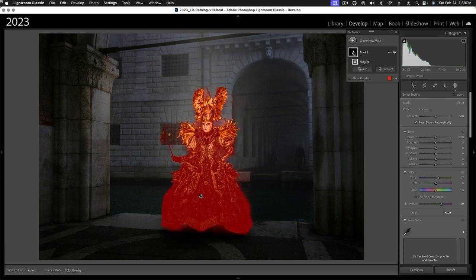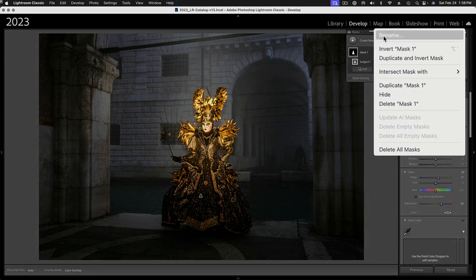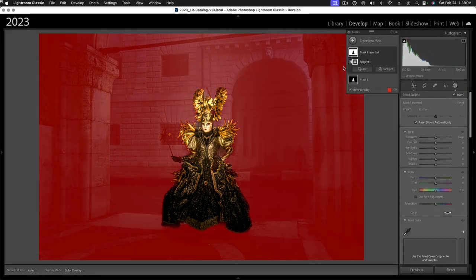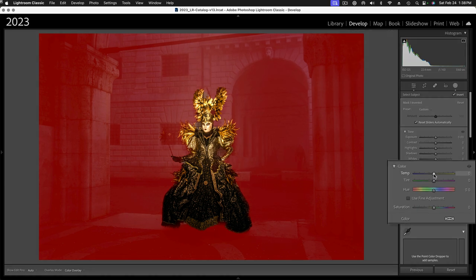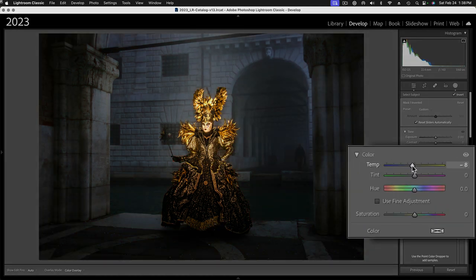Let's do the same for the background. We're going to make it cooler. So what I'm going to do is go over to the mask panel here. And in my little three dots here, I get those options. I'm going to duplicate and invert the mask. So I will now be selecting just the background. Then all I want to do is just cool it off. So I'm going to move it just a little bit to cool it off.